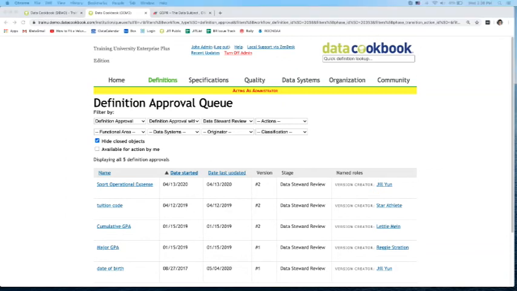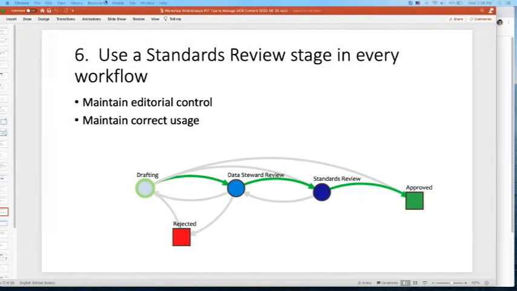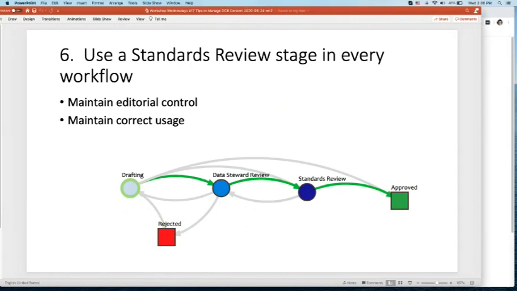Okay, let's go to a couple more workflow related ones. Create a standards review stage in maybe not every workflow, but some of them, or for the objects that you want to monitor as closely as possible. So here is the standards review stage, usually at the end of the workflow, and whoever the actor there is has the final approval on something.